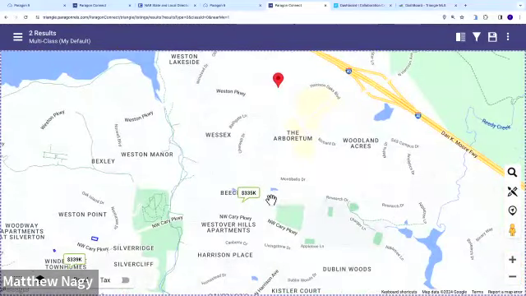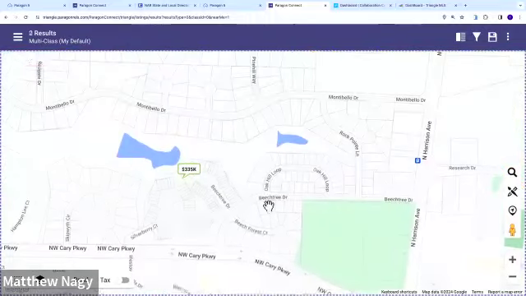Anyway, so we'll play around with that. So I've got one result here, but I want to show you a couple of things. I'm just zooming in on the map.